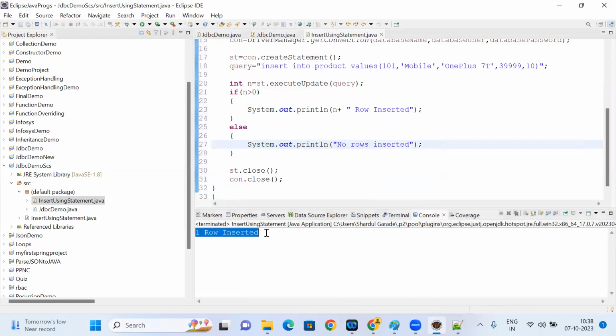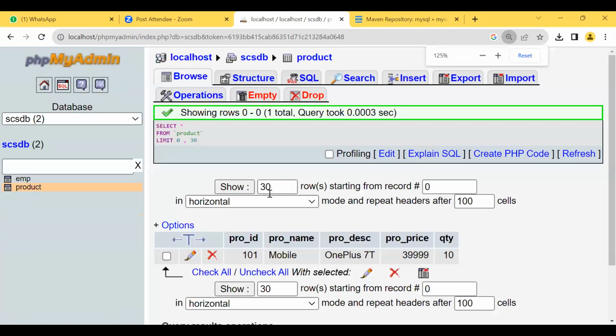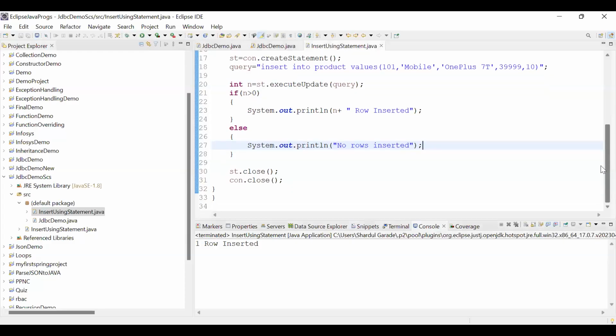One row inserted. Yes. If you go to the database and cross check, you will see that the record is reflecting over here. It should reflect. Okay. So this was your insert using a Statement, right? Statement, yes.